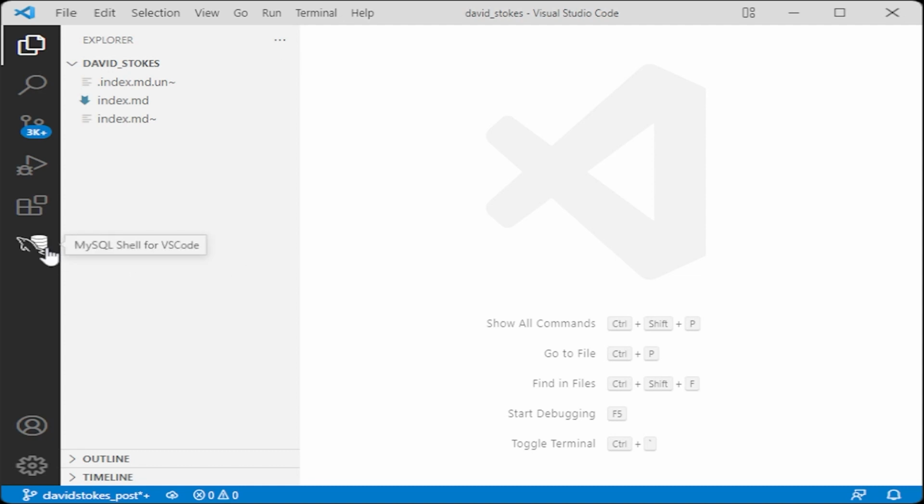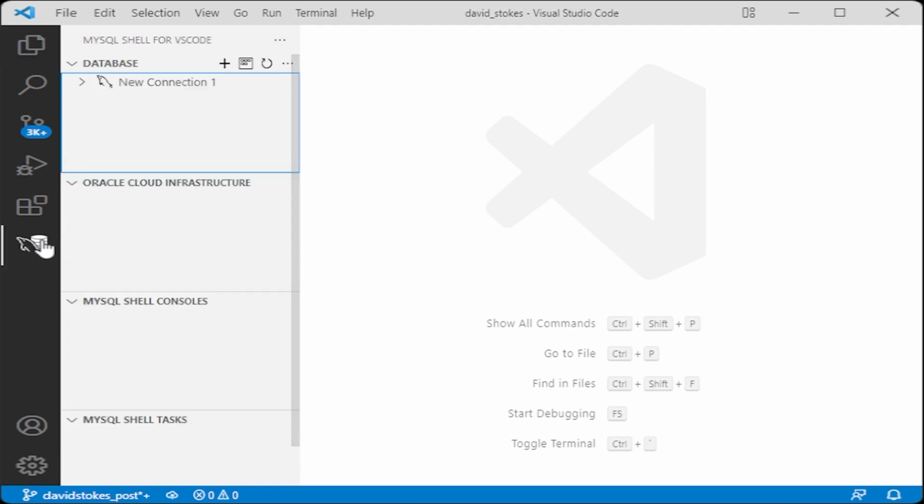And when you're all done, you'll see this little icon over here with the MySQL mascot dolphin in front of a stack of hard drives. From here, we click that, and you'll notice that we get MySQL Shell for VS Code, and it tells us for connections, cloud infrastructure, the Oracle Cloud Infrastructure, or OCI, Shell Consoles, and Shell Tasks. Shell Tasks isn't really hooked up to anything yet, but hopefully it will be.